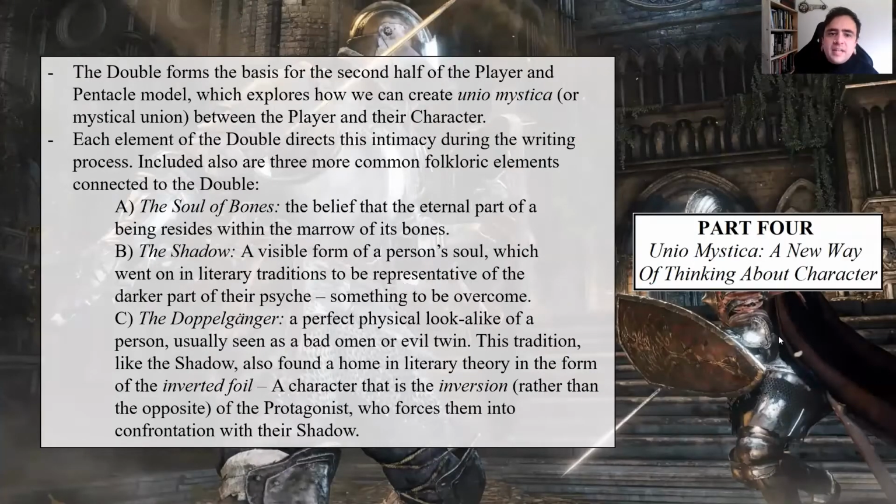So the double forms the basis for the second half of the player and pentacle model, which explores how we can create unio mystica, or mystical union, between the player and their character. Each element of the double directs this intimacy during the writing process. Included also are 3 more common folkloric elements connected to the double, and these are the soul of bones. Now this is the belief that the eternal part of a being resided within the marrow of one's bones. The shadow, a visible form of a person's soul, which went on in literary traditions to be representative of the darker part of their psyche, something to be overcome.